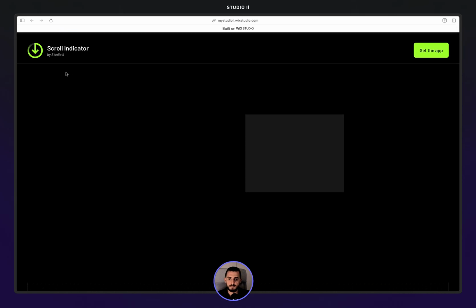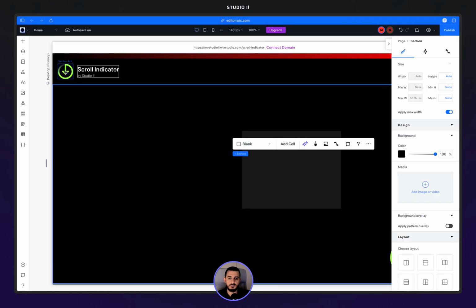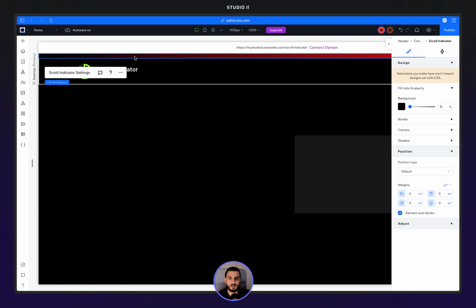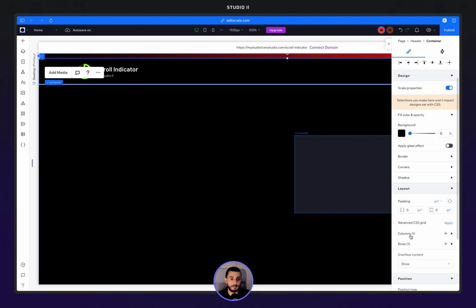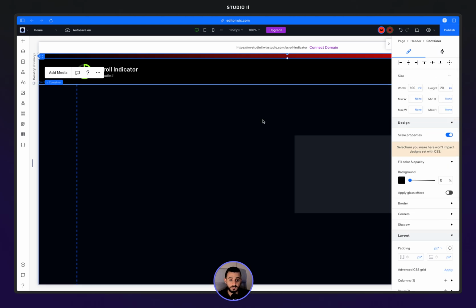I think that's it. Basically, every design that is allowed for a container, you can apply to it. You can also do a glass effect if you like.